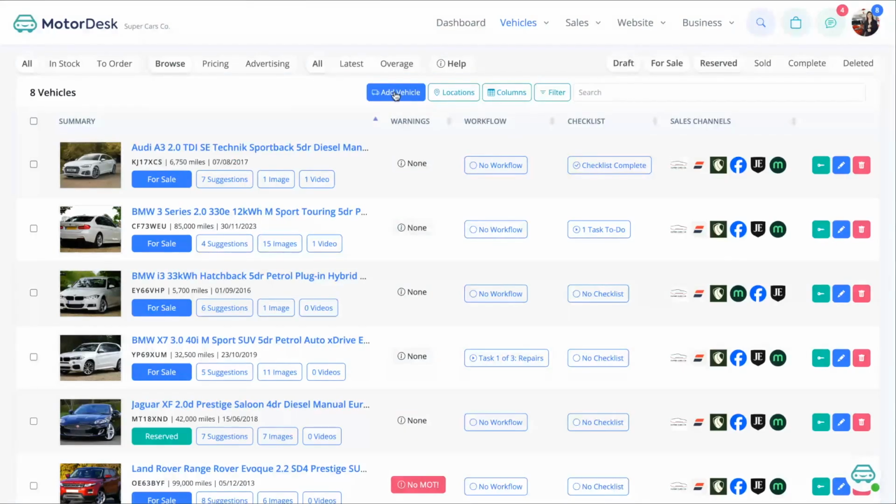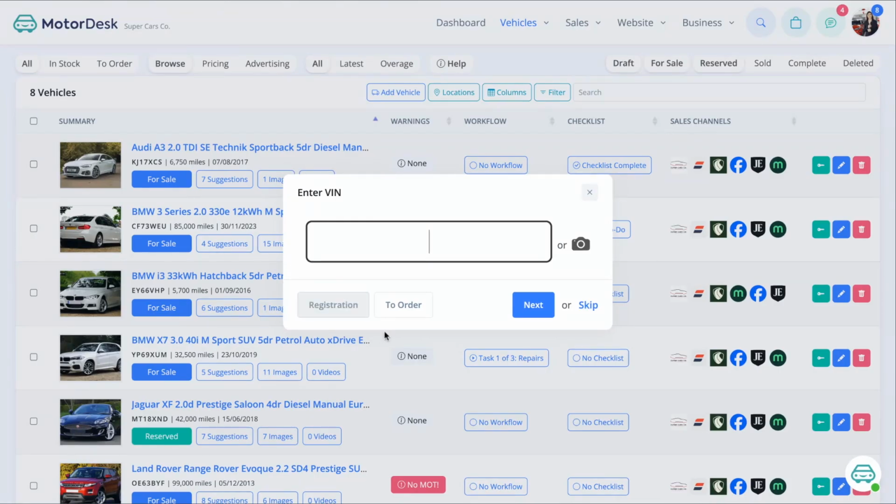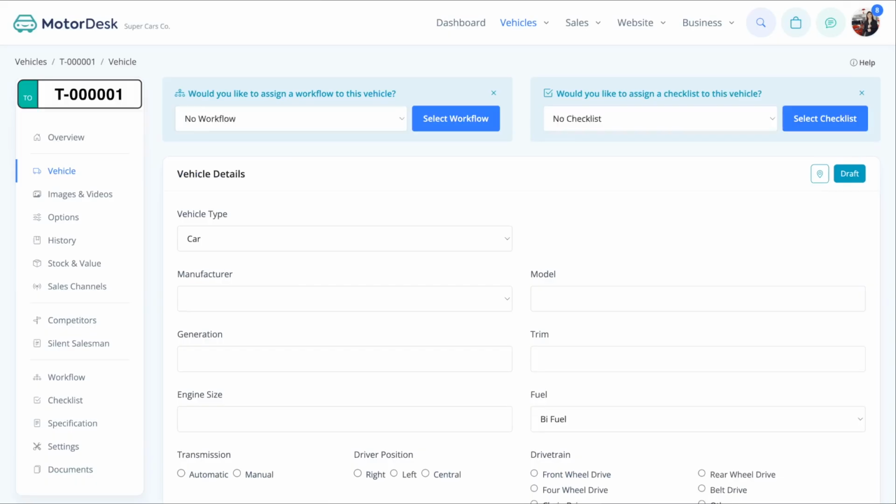Finally, this is also where you can add a new vehicle. It will prompt you to add the registration or VIN, or if it's being made to order or you don't have the stock yet, you can do it like that.